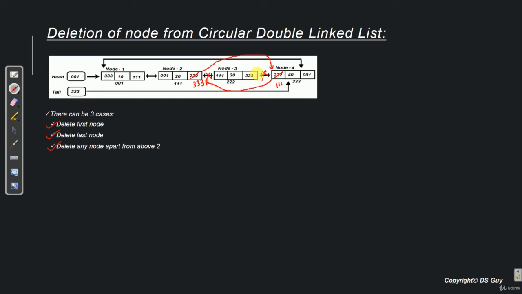So now node 3 is not being pointed by any reference variables. So it will be eligible for garbage collection and system will be able to delete it. So this is how we delete a node which is neither first or last node in the linked list. Fine. So I hope you have understood the entire concept. In the next video, let's see how does the algorithm of this operation looks like.